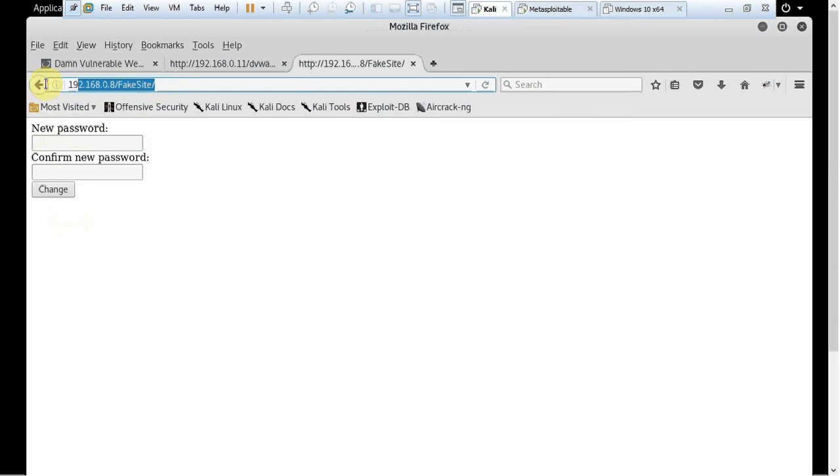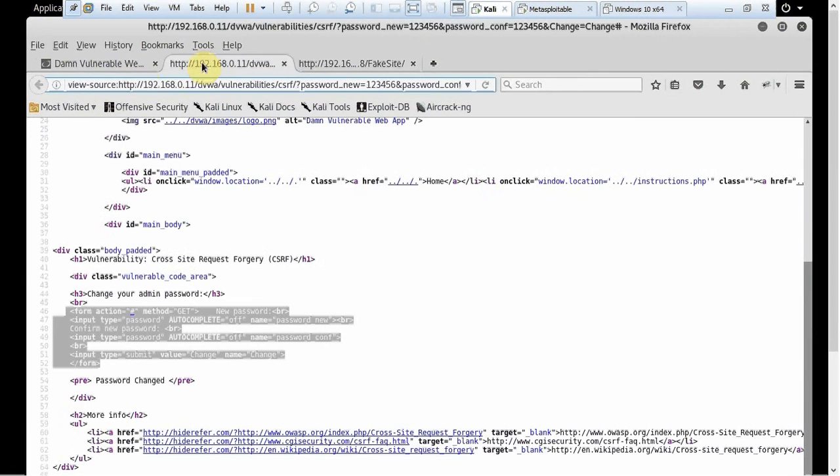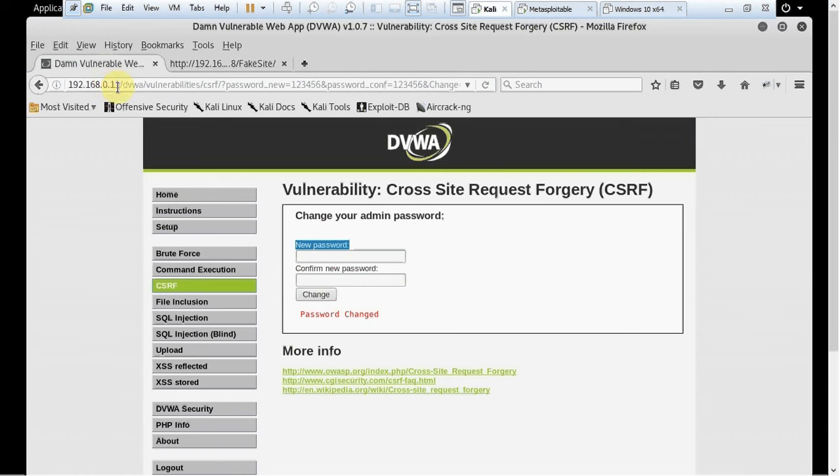Please have a look at the IP address. Please make sure you have the IP address of your attacking machine. 192.168.0.8 was the IP address of my attacking machine. This is not the target website. Our target website is hosted here, 192.168.0.11. So if I show it here, this was the target website.